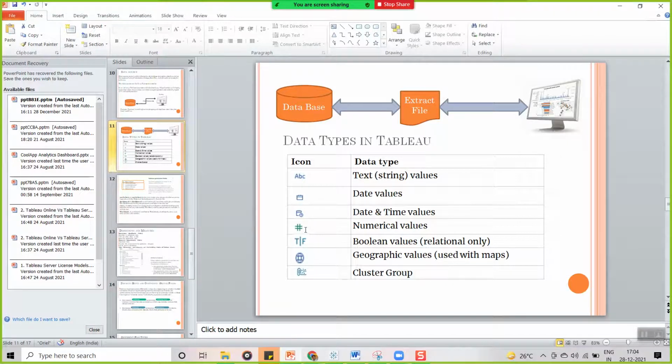We know the difference between number decimals and number whole numbers. And the boolean values: either true or false, or 1 or 0. 1 means true, 0 means false. And geographic fields are useful for creating maps.